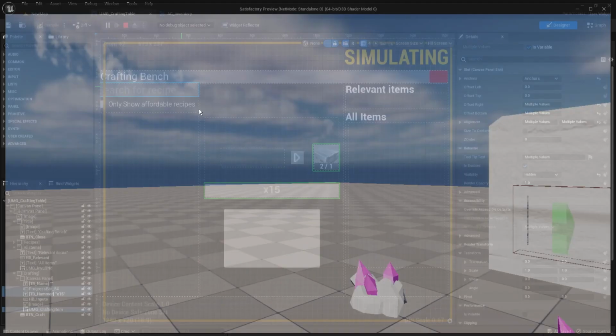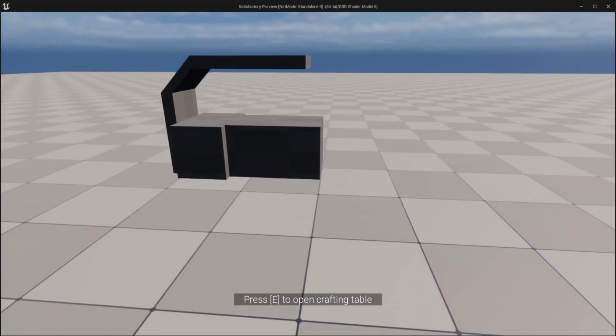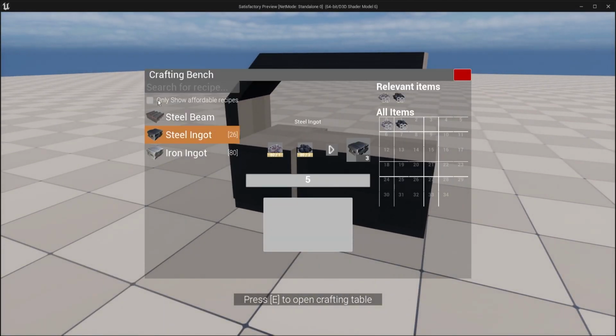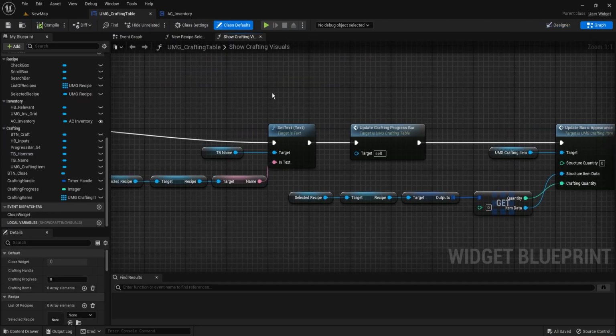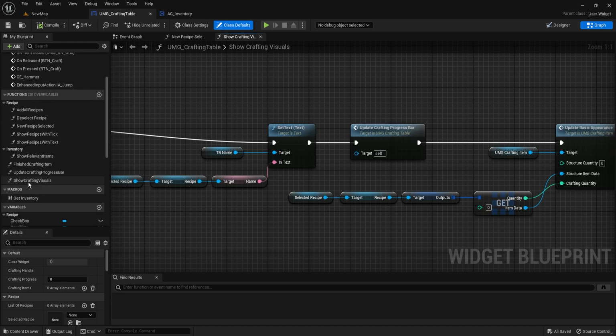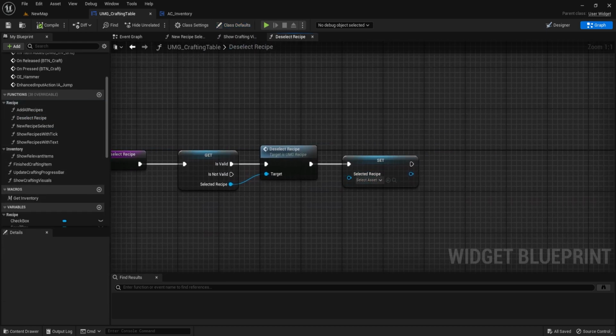Actually, one thing we still haven't set up is if we go and deselect a recipe. So let's say we select this and we hide it, we don't actually do anything. So we need to decide what to do then as well. So in our deselect first, we'll just fix that. We have a function called deselect recipe right here. Currently it just does that.